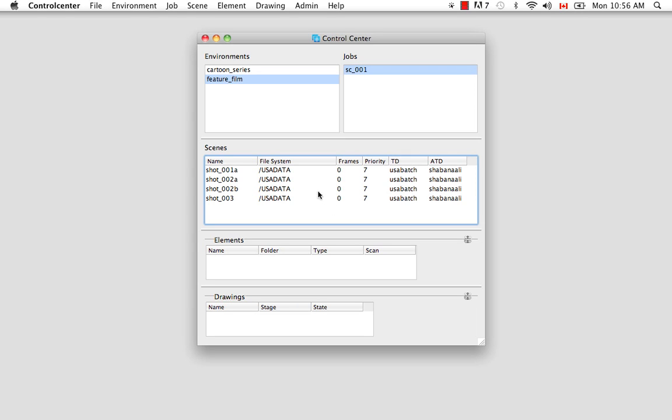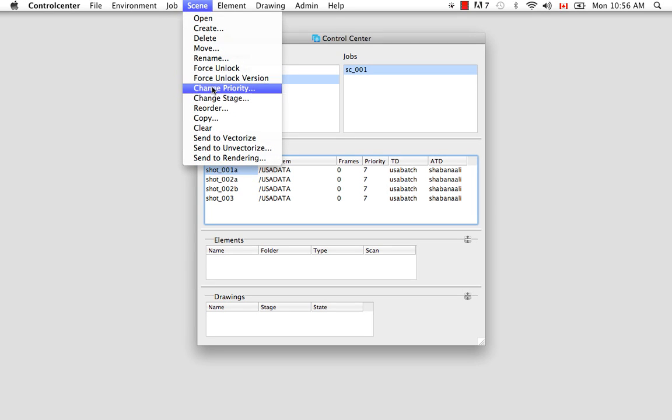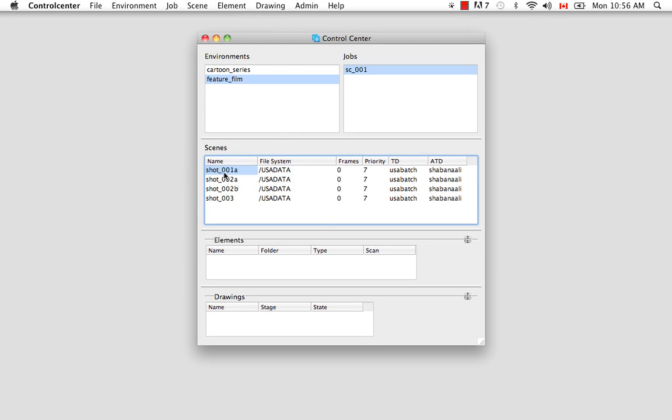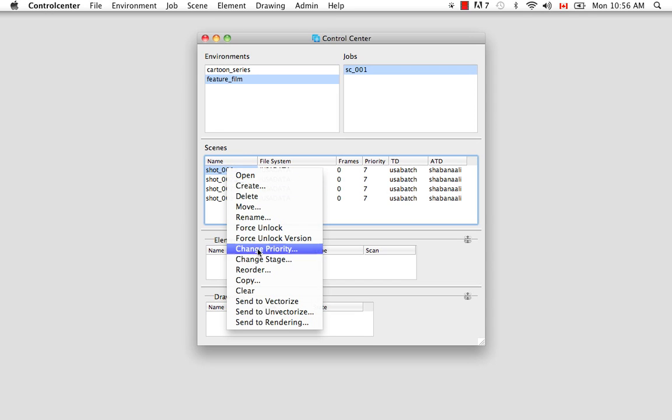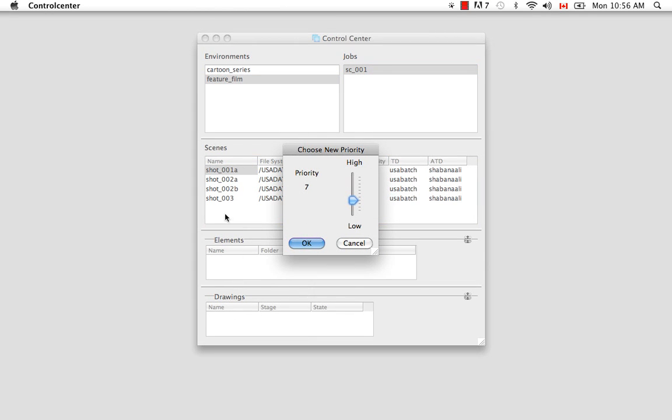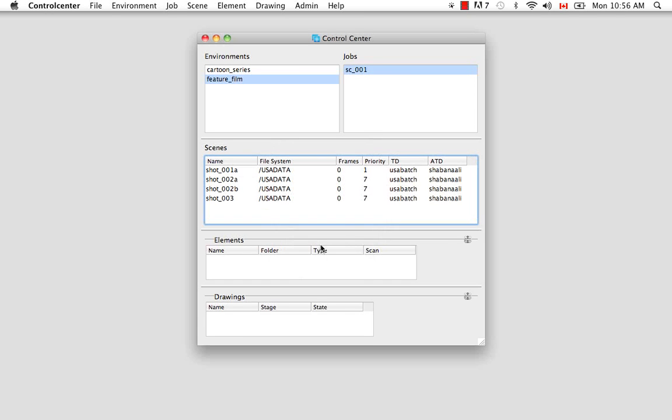The next thing you can do is you can change the priority once again. So you can select your scene, go to the top menu and select Scene, Change Priority, or you can right-click on that scene and select Change Priority. And once again, just as we did for the jobs, you can change the priority order of your scene, because once again in production, often that priority does change, and say OK.